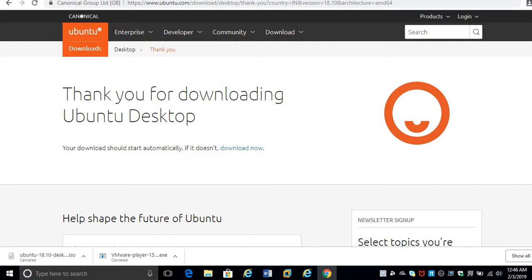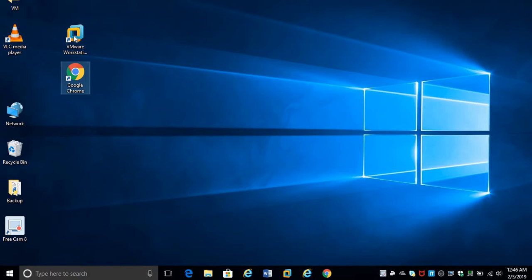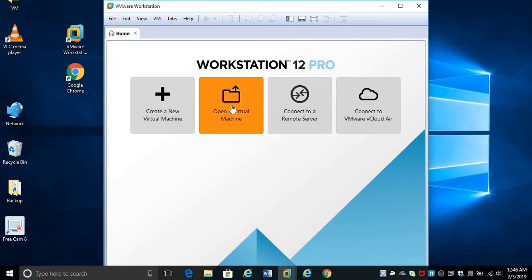I'll tell you how to install Ubuntu in a virtual machine. This is the way to open a virtual machine. Open virtual machine means somebody has already created a virtual machine, so you can copy that VMDK file and open it from here.